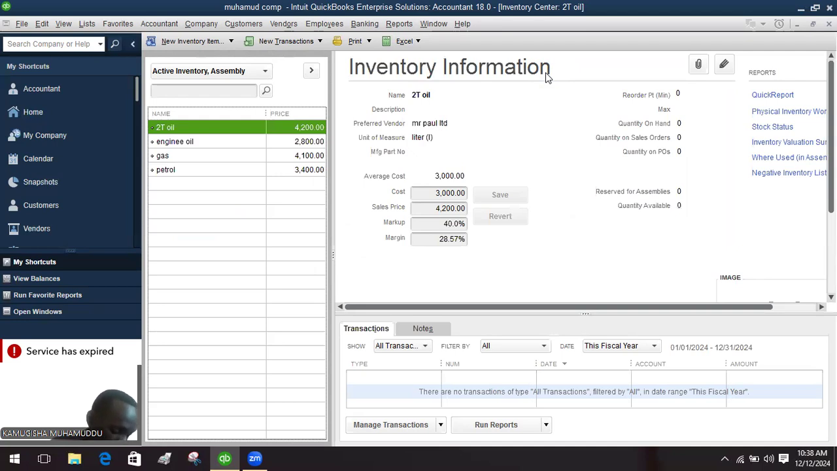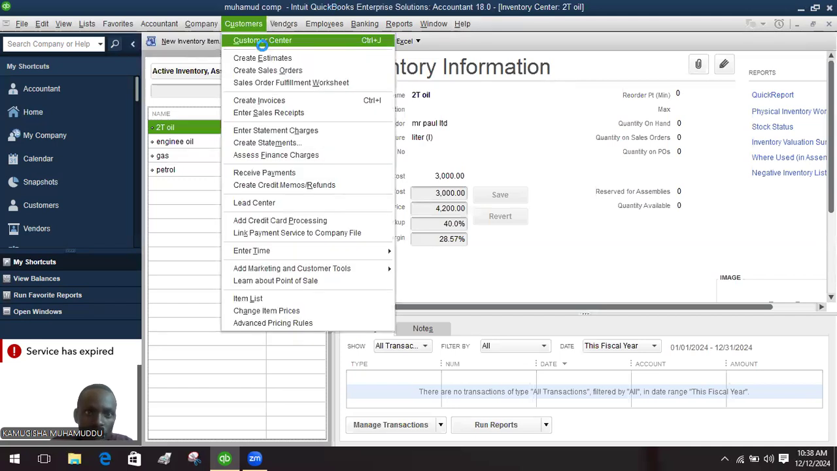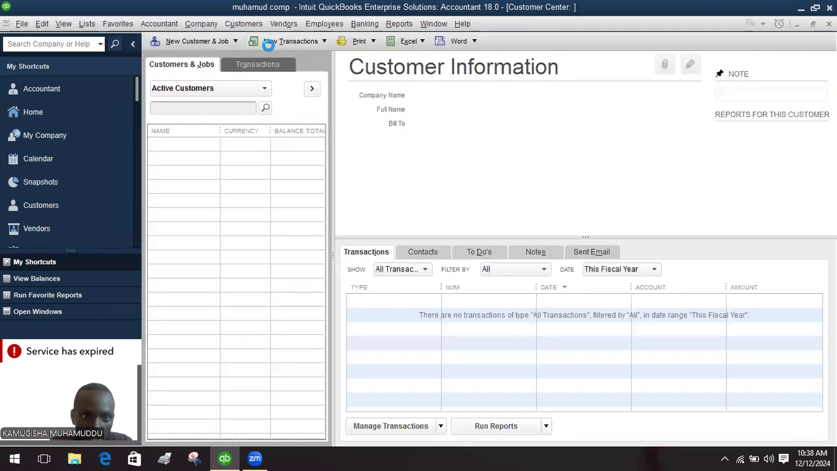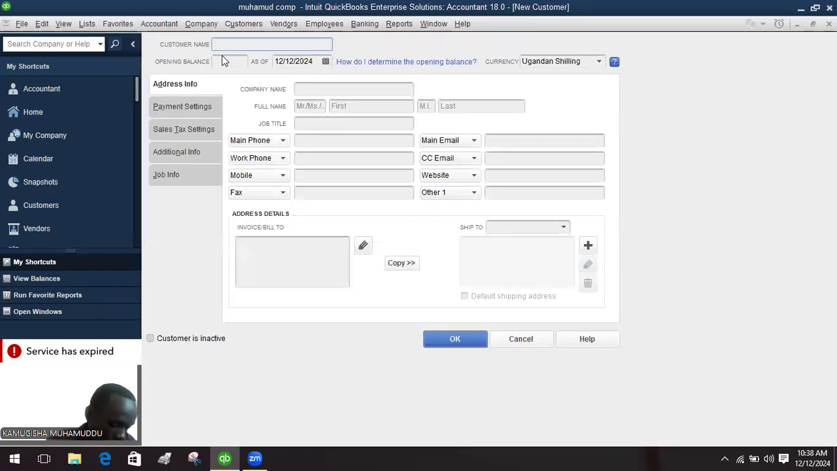So we have another one saying customers. And we have the name and the address. So you come in customers here. You come in customer center. And after in customer center, you add new customer job. They will bring you the customer name, Man United Traders. They don't have the opening balance. If they have the opening balance, you put it there. You just have the address. If they have the email, you insert all these there if you have them, but we only have the address, which is 143 Kampala.